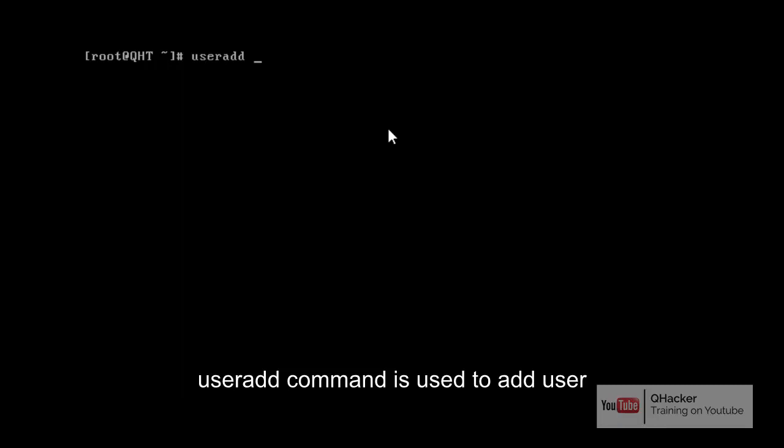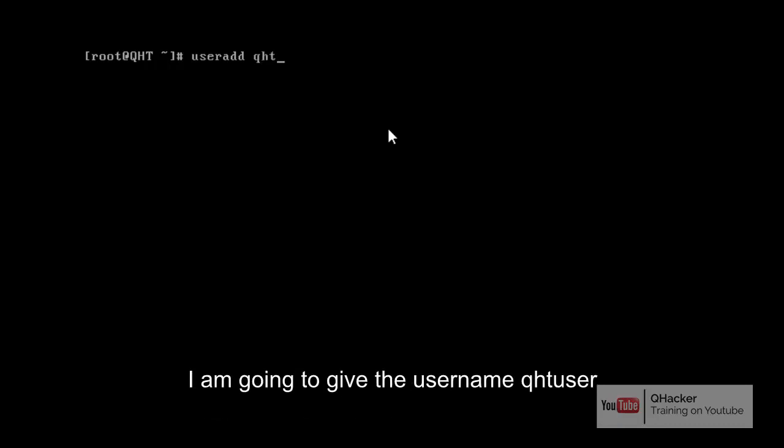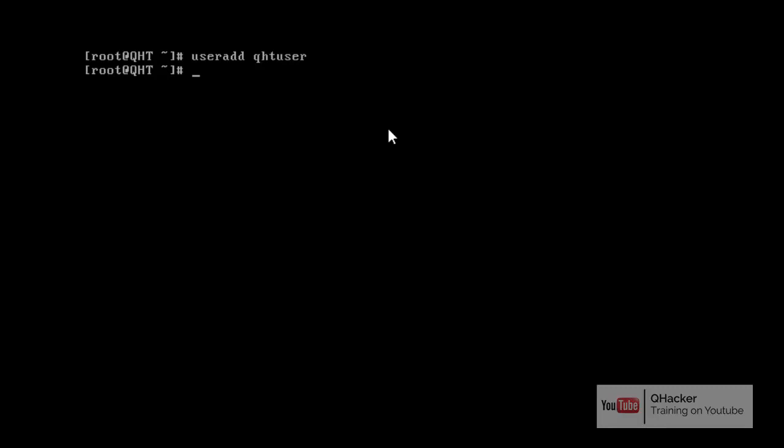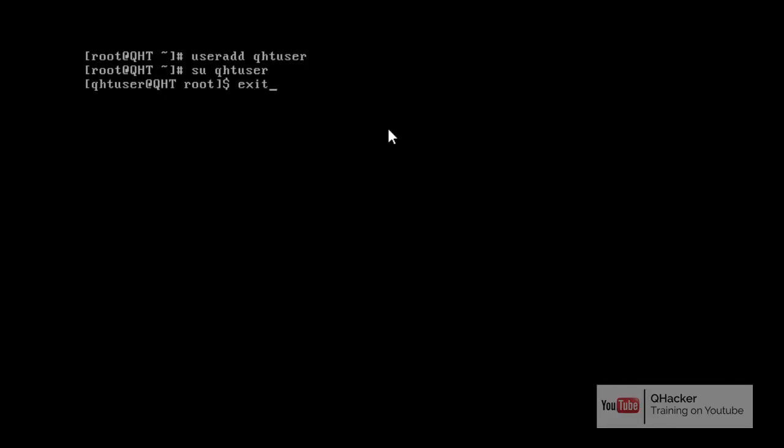So first I am going to add a user. The command is useradd and the username. Whatever username you want, you can give. I am going to give the username qstuser and hit enter. Then the user has been added. Just see whether the user was added or not. Use su qstuser. Then you can see I have switched to qstuser, so it is definitely added.